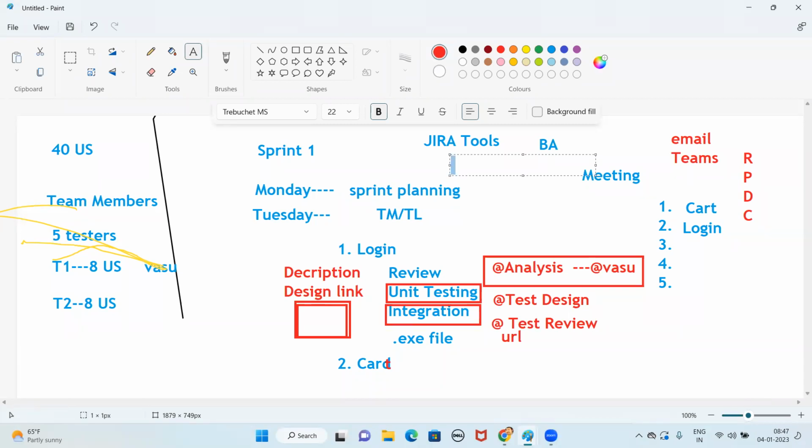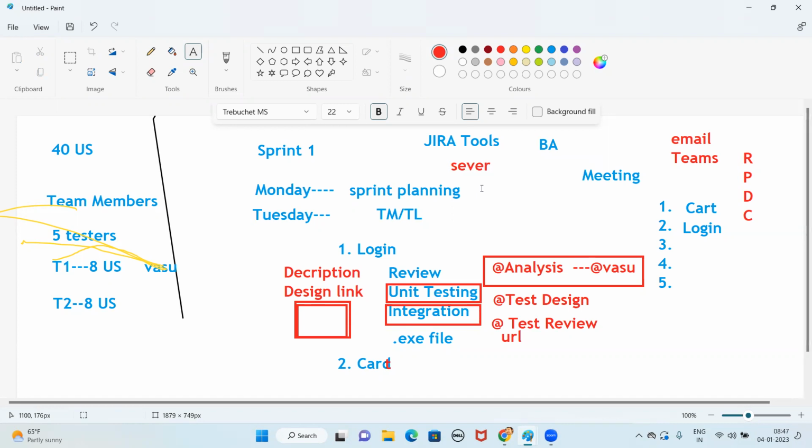In the tool, just like a server, we can store everything. We are using it for data security purposes. In the initial days, we write these test cases in an Excel file, then we upload them to Jira. We copy and paste them into Jira as well. So those are the second week activities.